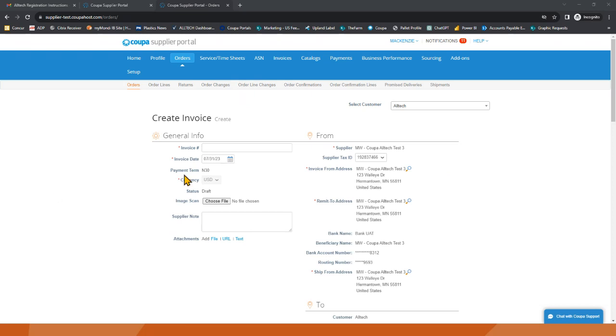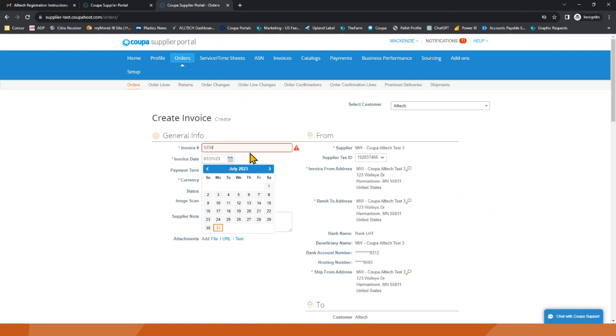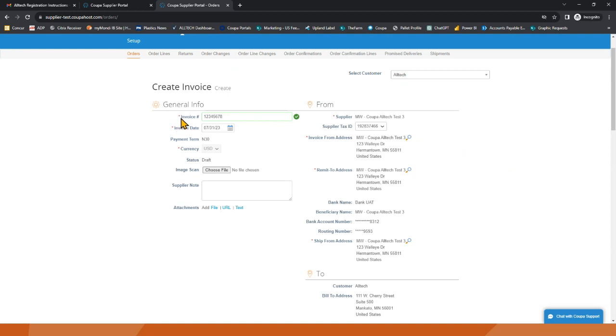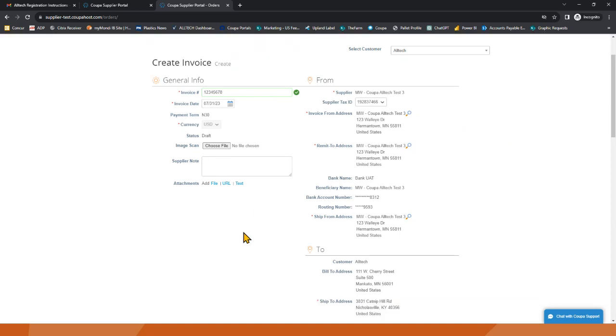Here, you simply need to fill out some basic information, including a unique invoice number. If you attempt to use a duplicate invoice number that you've already used before, you'll receive this red triangle error. So make sure you're using a unique invoice number and you'll get a green check mark. Fill in the required information, again with that red asterisk. You can scan any documents that are necessary, maybe a weight ticket, add any notes.